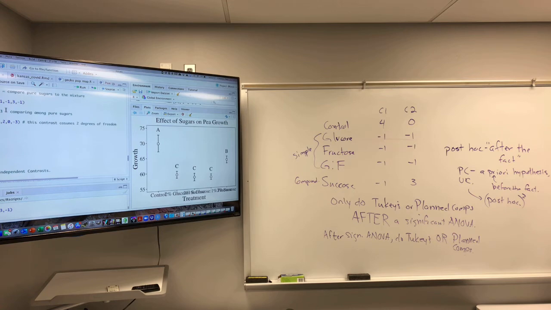Now, I'm going to make a little note that this contrast consumes 2 degrees of freedom, and the reason that it consumes 2 degrees of freedom is that we have 3 different treatments that we're comparing to one another. All of the other ones had 2 treatments that we were comparing to one another. One thing versus another thing. One thing versus another thing. This thing consumes 2 degrees of freedom.